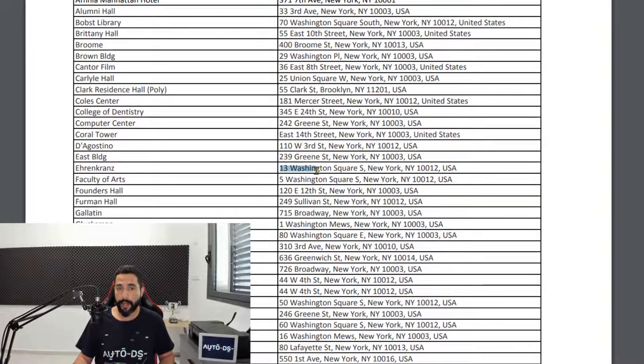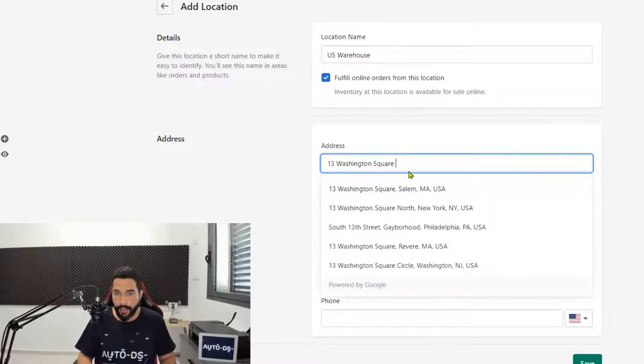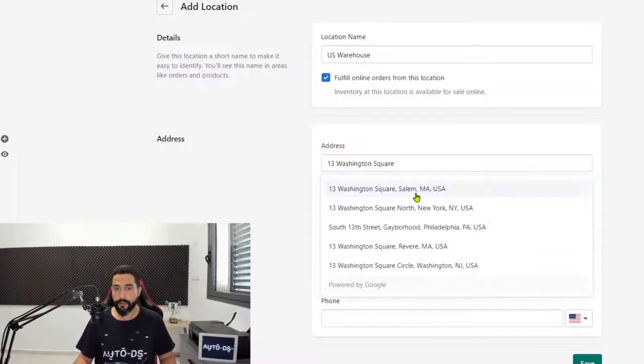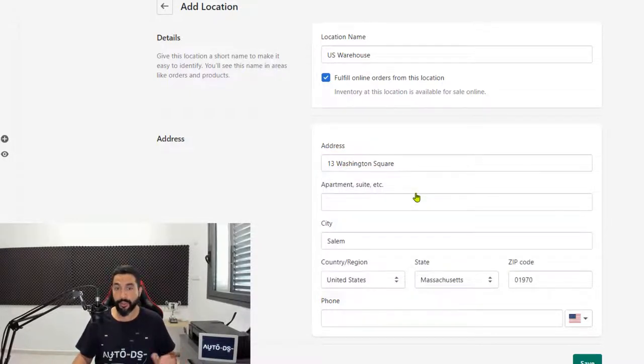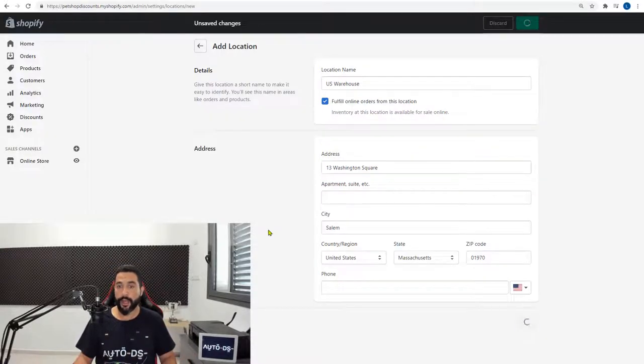So go ahead and copy any address, for example, this one, 13 Washington Square South, paste it over here in the address. And as you can see, there's a drop down menu. So go ahead and choose any address. This way we'll know that it's valid, and this way it also simplifies the process. It chose the correct city in the state of Massachusetts with the zip code. And that's good enough. Let's go ahead and click on save.